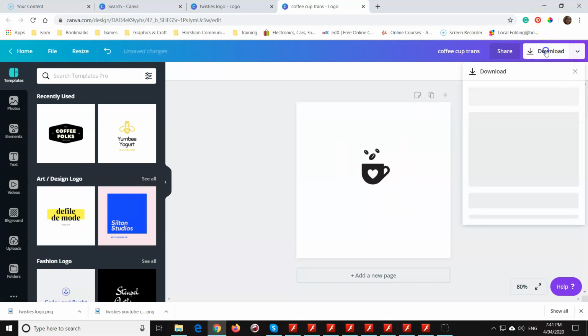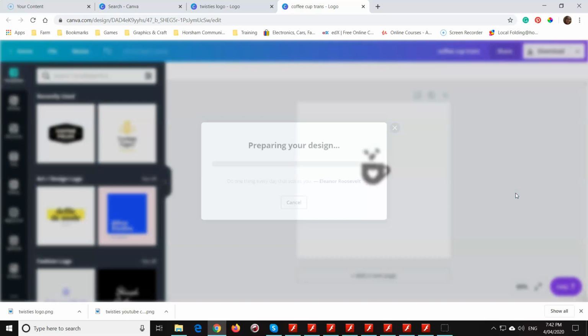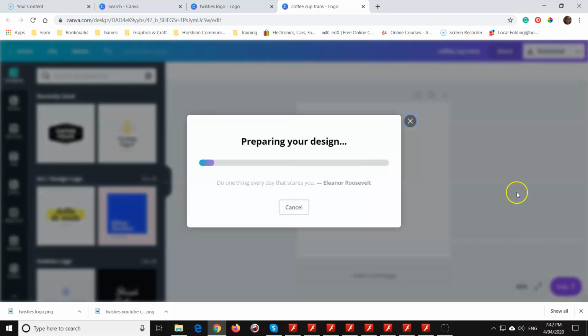So again, I'm going to click the download button, and down here where it says transparent background, I'm going to save that. So download.